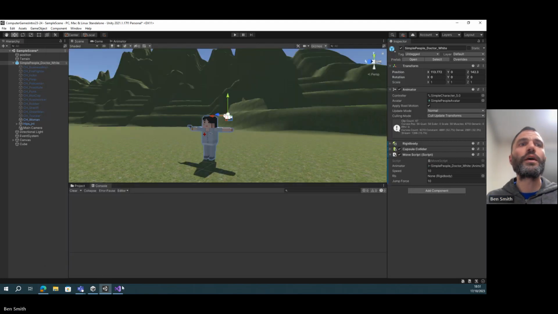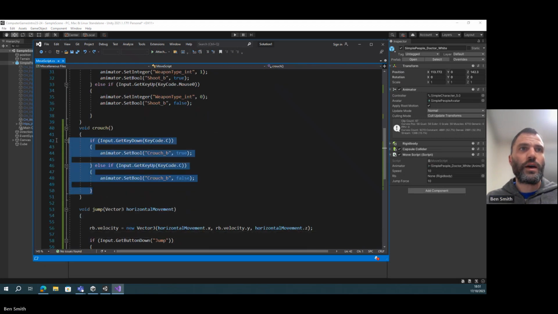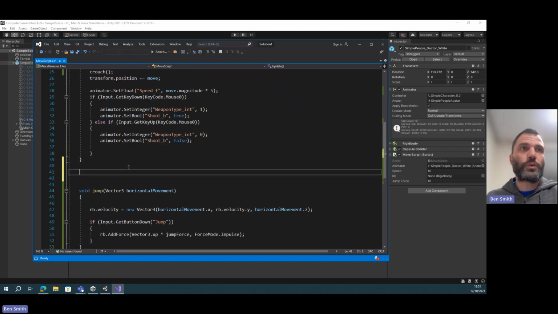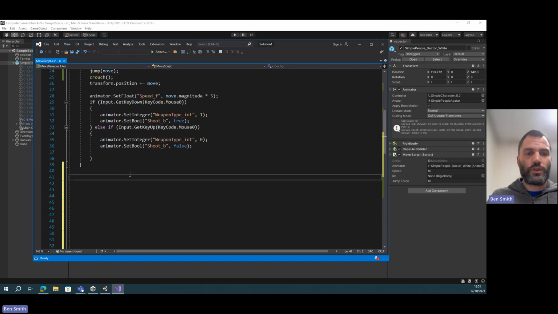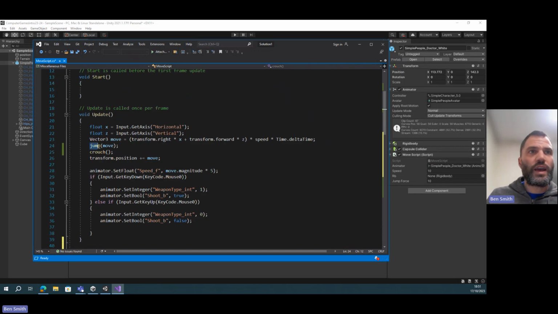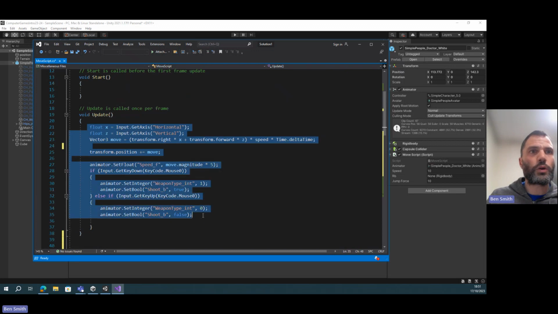Now, let's open this up. I've already done this a little bit earlier. So I'm going to take this out. And I did the jump as well. I'll paste those down there and we'll come back to it. So what we want to do is create a function that we're going to call from our update function. You see how it's getting a bit long and messy here?